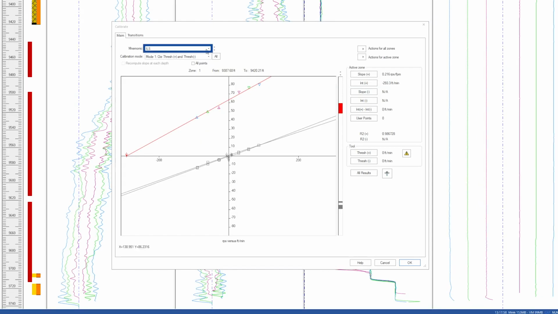Clicking on the drop list next to mnemonics, see the spinner selected for calibration. Select the inline spinner or ILS. The cross plot now shows the RPS data for this spinner. Checking the All Points box helps to understand the distribution of the RPS and cable speed data, and how this can affect the calibration parameters.